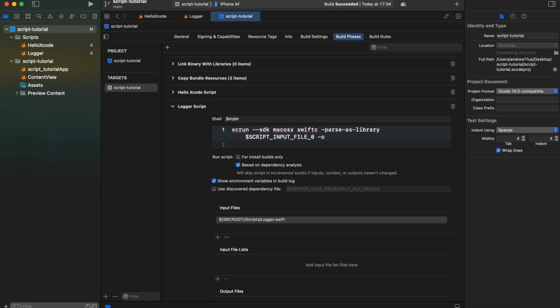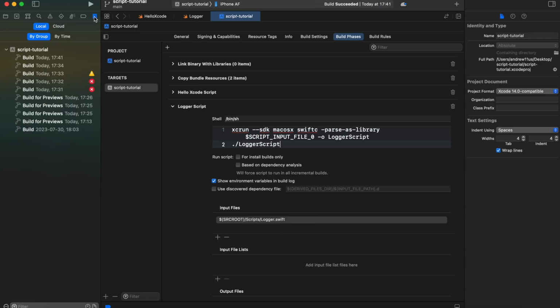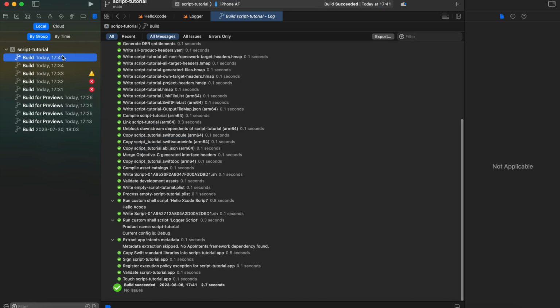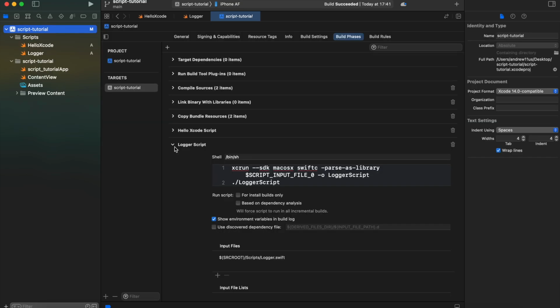But also we need to add output. Also we need to uncheck based on dependency analysis. Let's try running our code. Build succeeds. Let's go to the report navigator, open the latest build. And here we have the output: project name, script tutorial, and current config is debug. So our logger script works correctly.